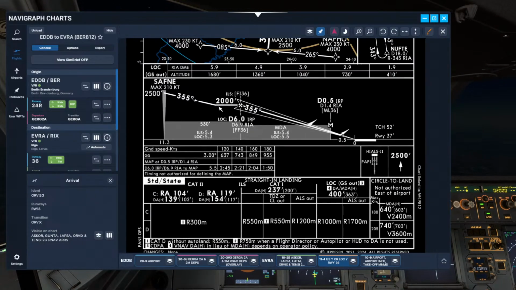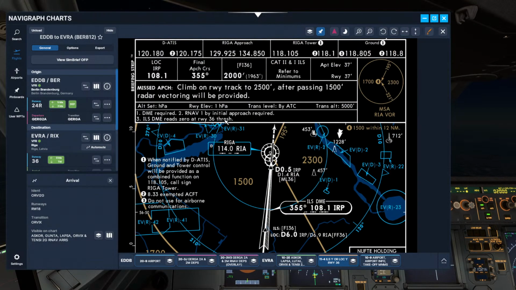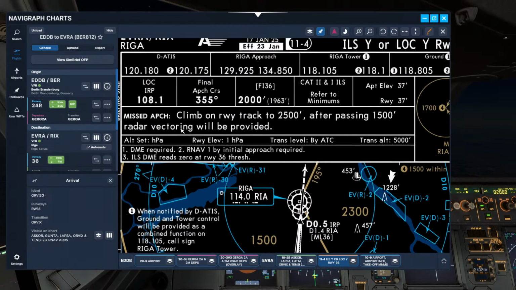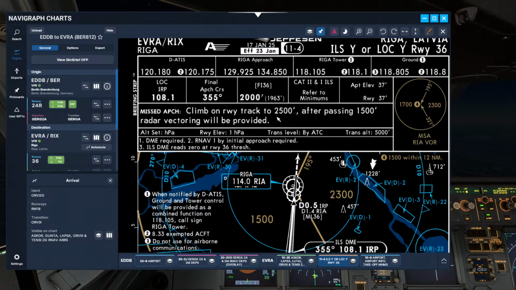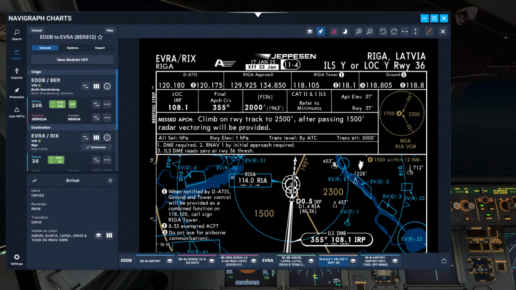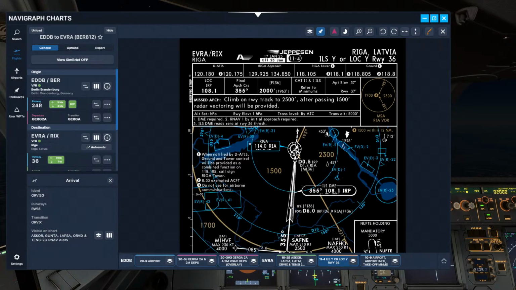Could maybe have a look at the go around procedure. Something that's always very lazy. Missed approach, you climb on the runway track to 2500. After passing 1500 feet, a radar routing will be provided. Okay, so there's no real go around procedure actually, you just stay in the runway track. And you get new vectors.